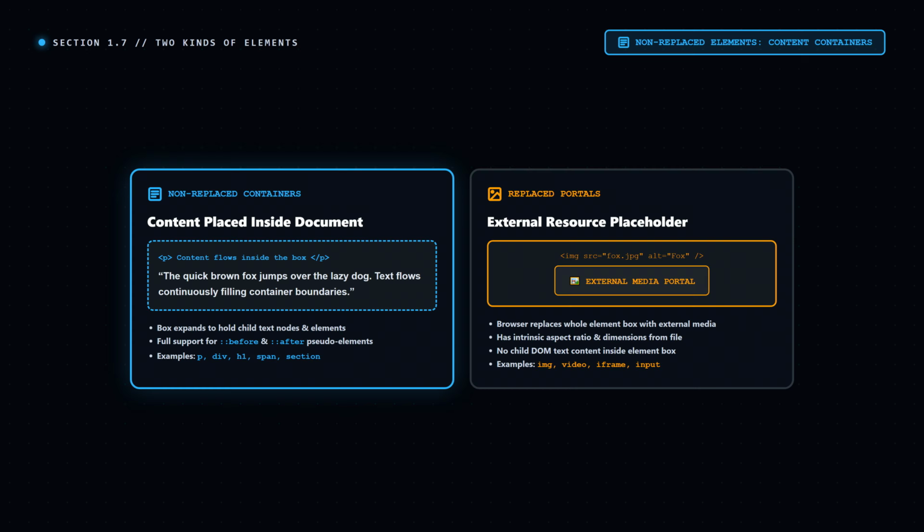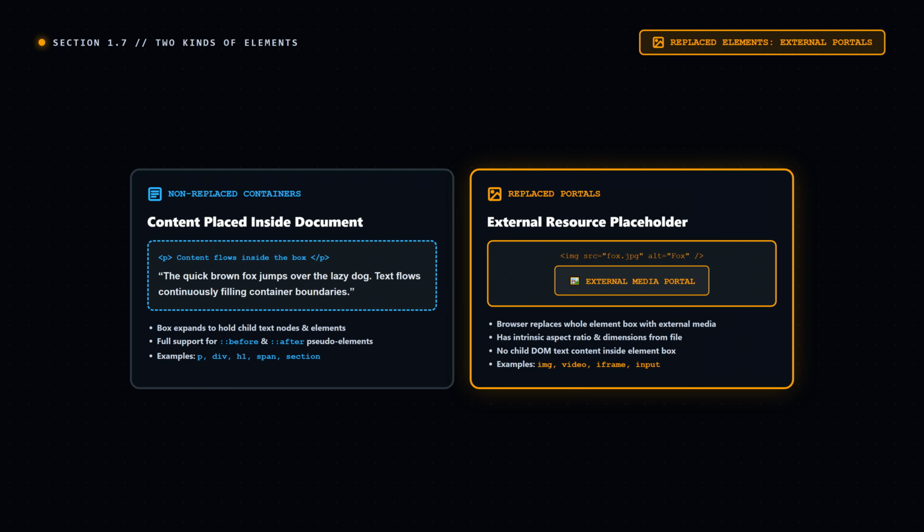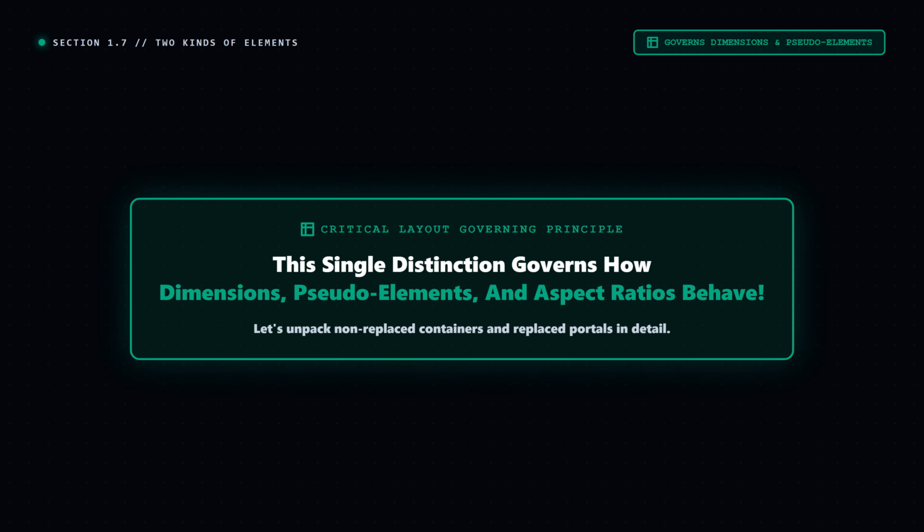A non-replaced element like a paragraph or a div acts like a container. Its content, text, other child elements, is placed inside it, and the box grows to hold that content. A replaced element, on the other hand, is a placeholder. The content isn't in the document. It's an external resource, an image file, a video stream, a plugin, or an OS-level form control. The element itself is simply a portal, and the browser replaces the entire box with the external content. This one distinction governs how dimensions, pseudo-elements, and aspect ratios behave. Let's unpack both in detail.